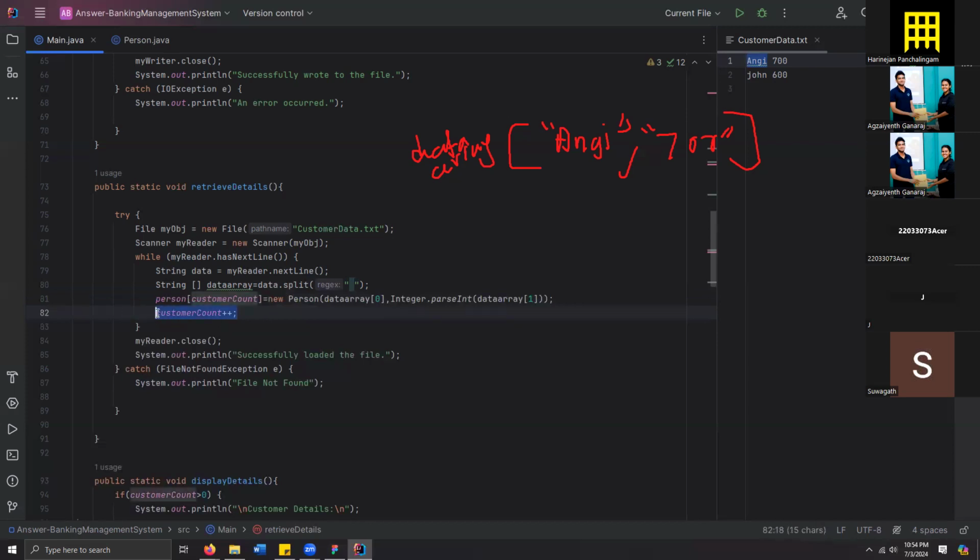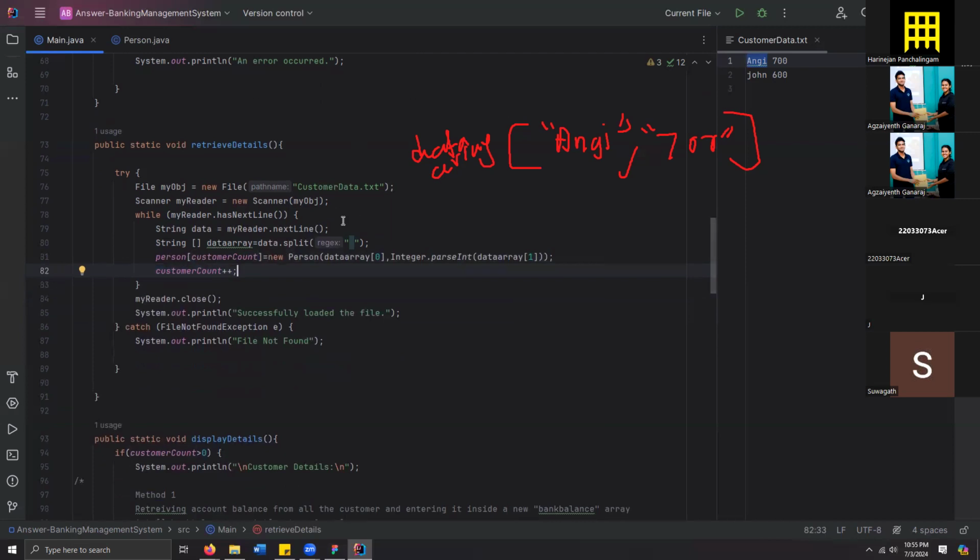After that, again we are increasing our customer count. Whenever there's a next line, we are going to take the line, split it, create a new object out of it, and store it inside our object array. So this is how you read the data and make a process where it resumes from the part where you left off the last time you ran the program.